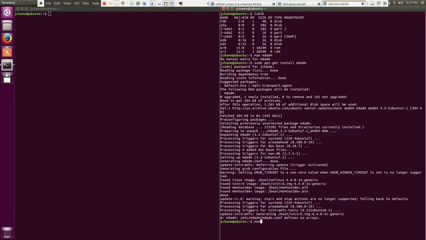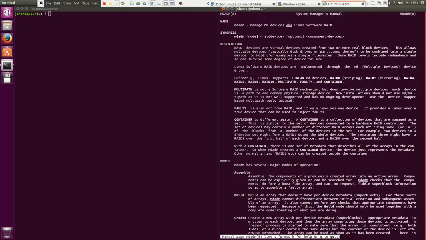If we look at the man page for mdadm, it says manage MD devices, or multiple disk devices, aka Linux software RAID. The instructions for this project say we'll create a RAID array with 2 disks on our virtual machine. First, we create the RAID array out of the raw disks, so we're going to use mdadm. I'll leave the man page up.